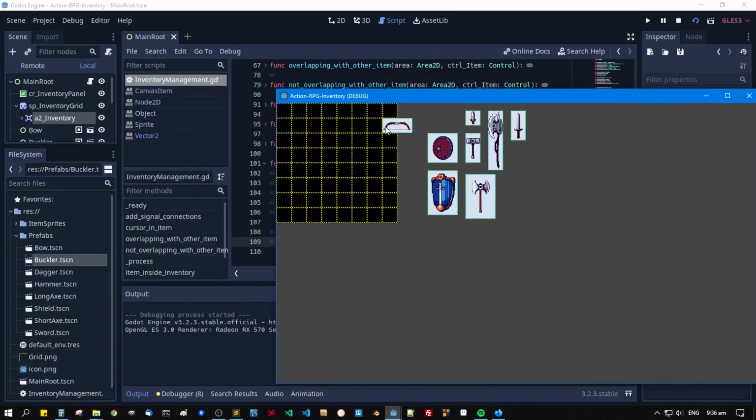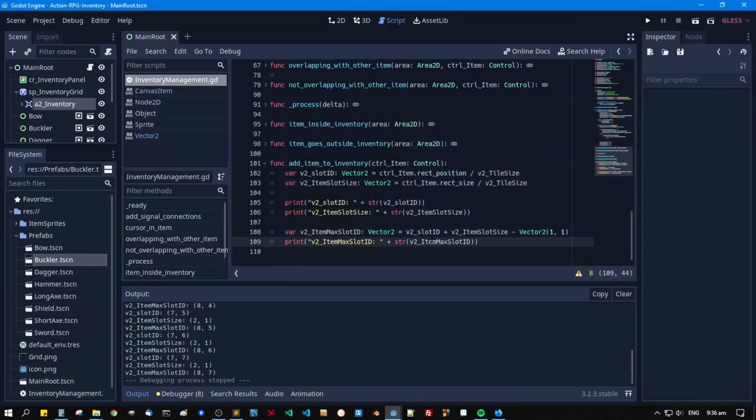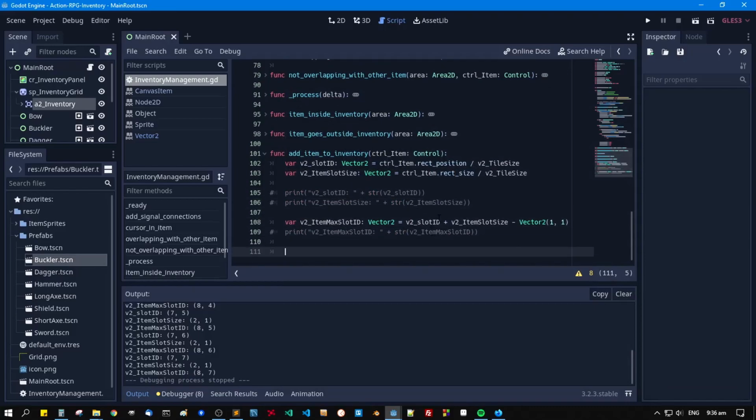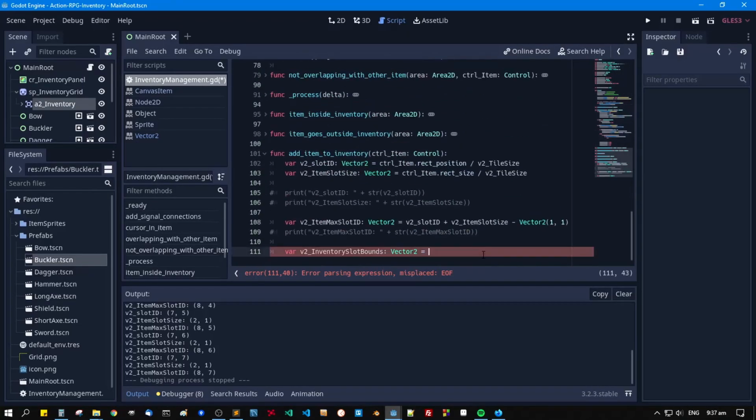We must also make sure that if our item is in an invalid position, like this bow, where half of the bow is outside the inventory. Let's create another variable, v2_inventory_slot_bounds. Then let's use our v2_inventory_dimensions. Then also minus a vector 2 1 by 1.